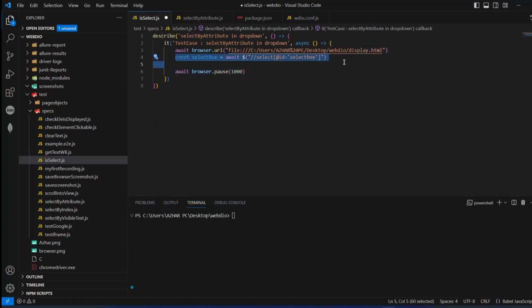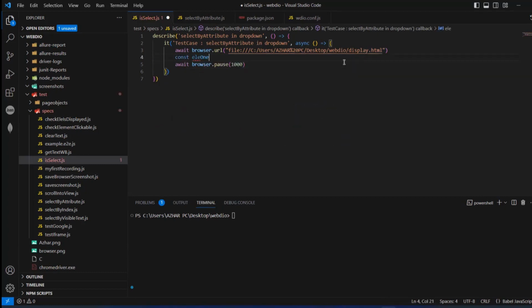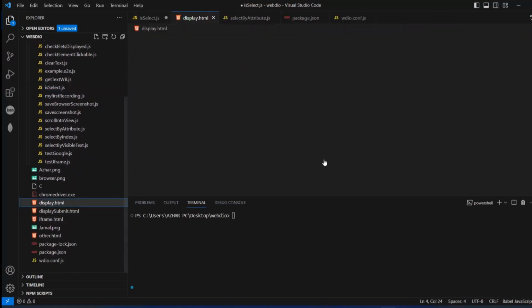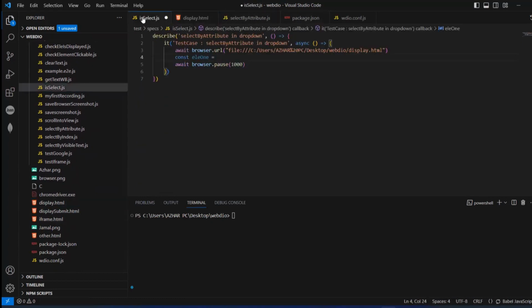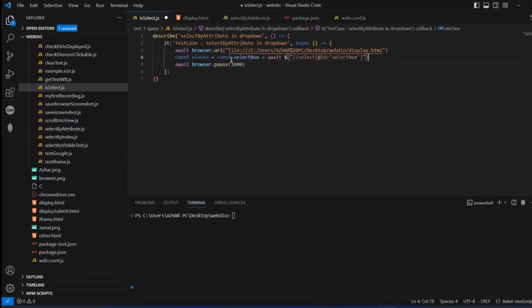So I'll just write the constant ele1. So I need element 1. So let me open the display.html. So the value which I gave is value first value. How do we get an object for that? Just we have to add. Let me copy this one. Let me paste it here.